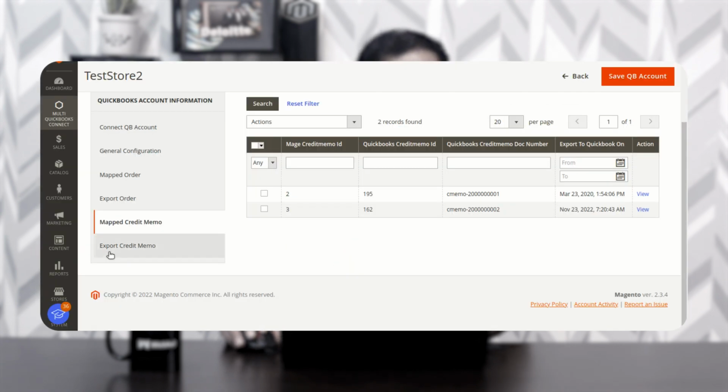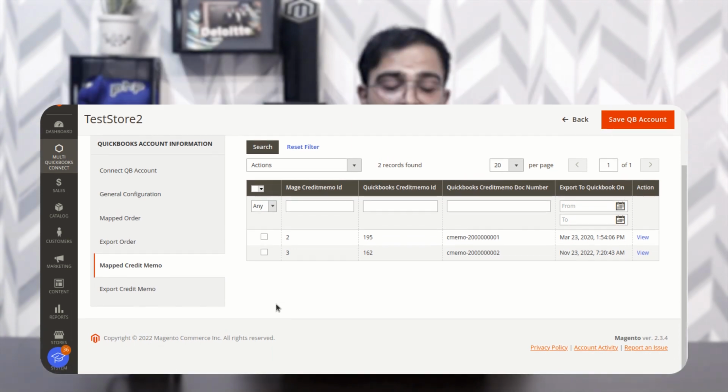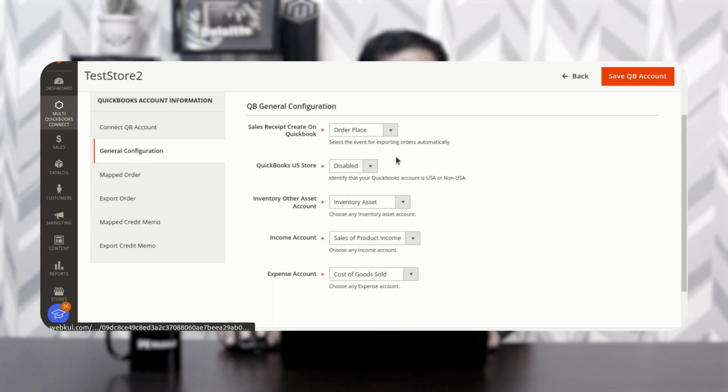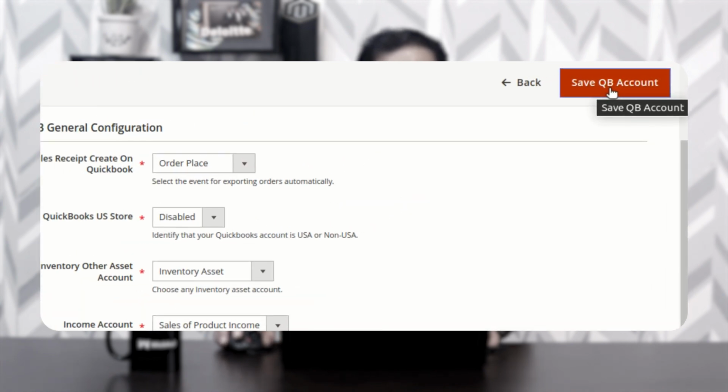So this was the procedure of manually exporting the orders and the credit memos from Magento 2 into QuickBooks. Now let's see how we can export the data of the sales receipt as well as of the credit memos from Magento 2 into QuickBooks automatically. So for that, I'll go to the general configuration and I'll choose sales receipt create in QuickBooks as order place. So whenever the customer is placing the order, at that very time the order or the sales receipt would be synchronized with QuickBooks there. Let's save this account there.